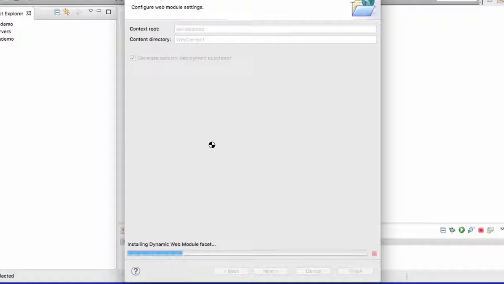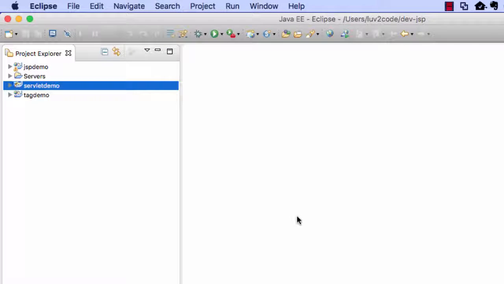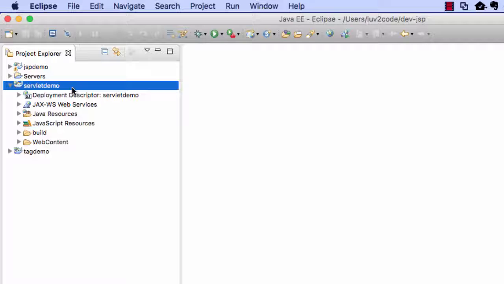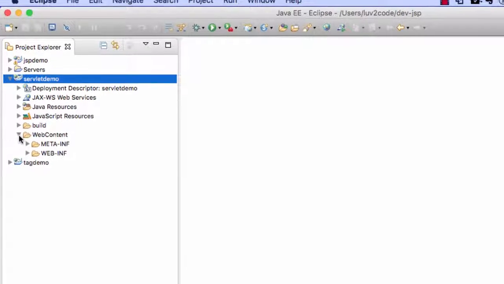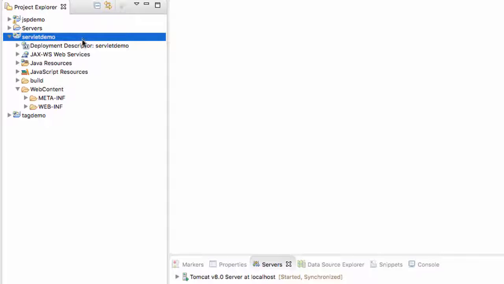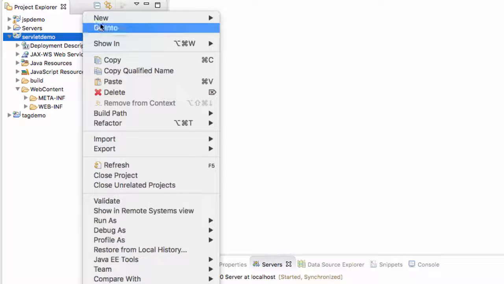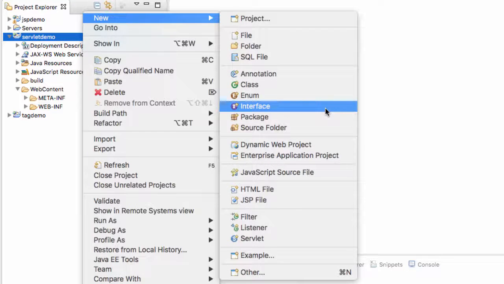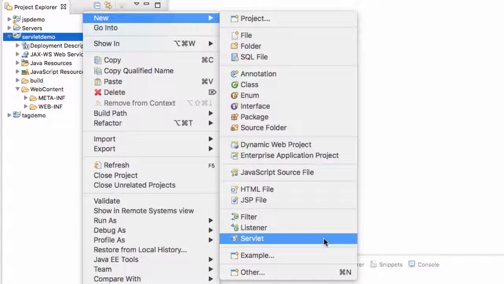So now we should have a new project over to the left called Servlet Demo. And we have a web content directory and it's empty right now. All right, so the first thing I want to do here is create a new servlet. So I just right click on the project, I say New, and I move down to Servlet.